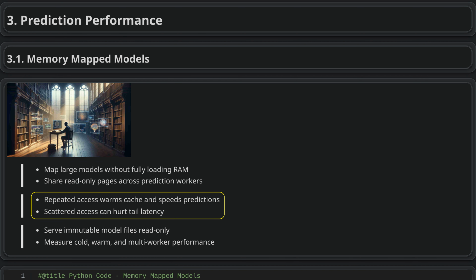Memory-mapped models work best when predictions repeatedly use the same parts of the model, because the operating system can cache those parts and make later predictions faster. They may feel slow at first, then improve as the cache fills. But if access is scattered, especially on slower storage, some predictions can become much slower. For interactive systems, it is important to measure not only average speed, but also these occasional latency spikes.